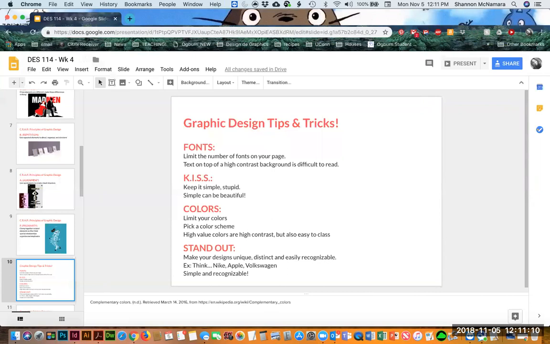So keep it simple, stupid, because simple designs can really be beautiful. Colors: limit your colors, pick a color scheme, and then high value colors are high contrast, but they're easy to class. So if I used only primary colors, those are a lot of high contrast colors, but it's also really easy for me to class those colors as being primary colors.